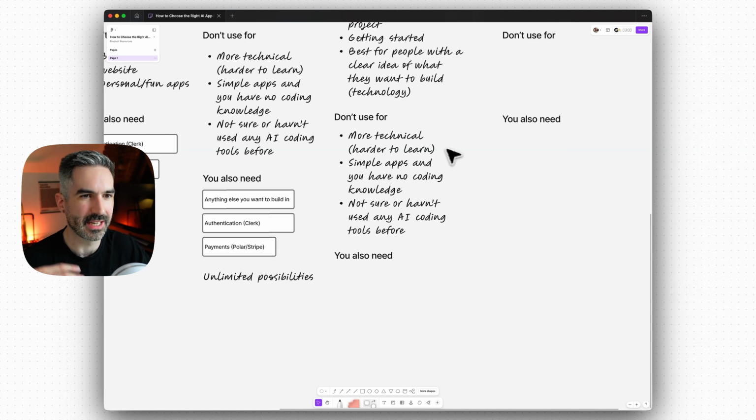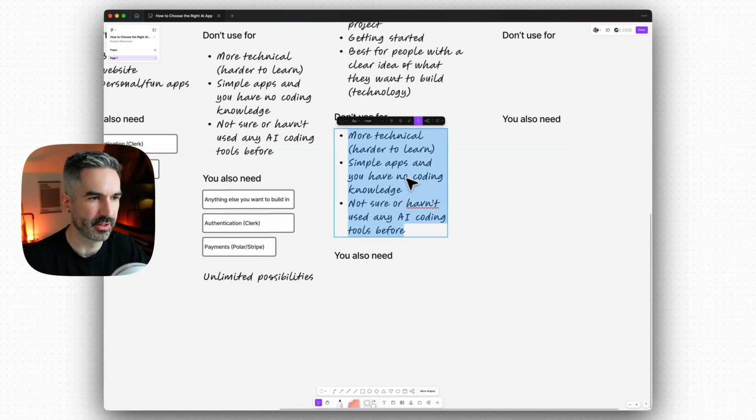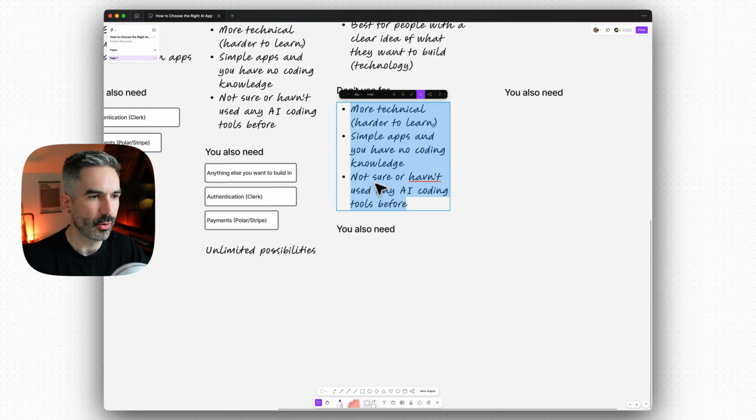But once you start getting into building your app, you're going to come up against more and more walls where you will need to know a little bit of information about the foundations of how code is set up to understand a little bit of what it's doing. I wouldn't really use this unless you're familiar with code. And I wouldn't use this for simple apps or if you have no coding knowledge or haven't used any AI coding tools before.